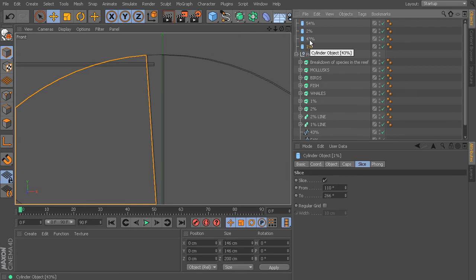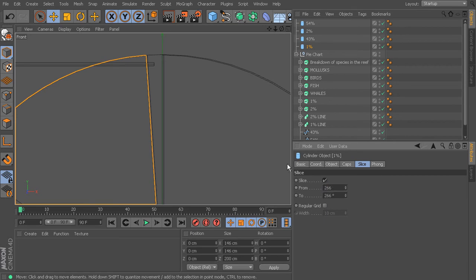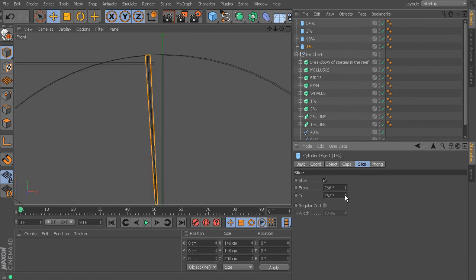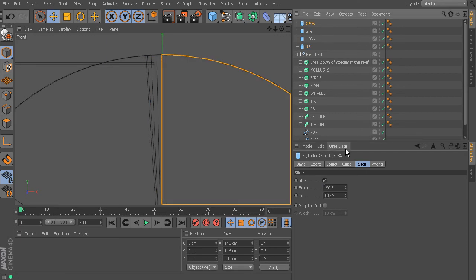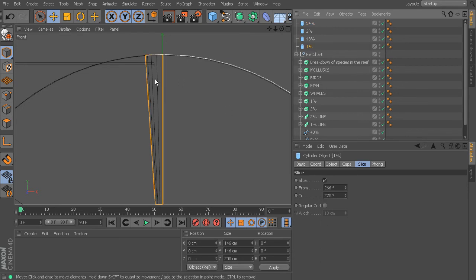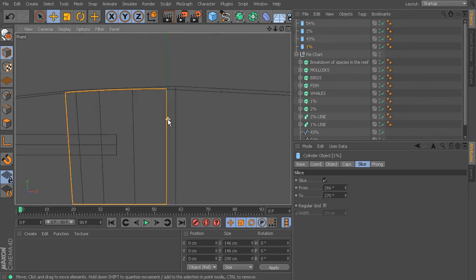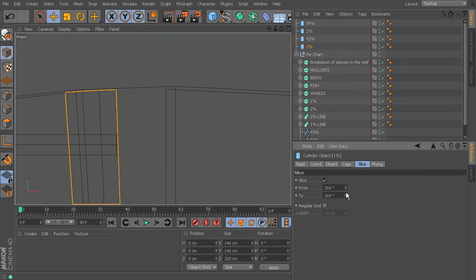And we know that 43 went to 266. So let's put 266 in as our from, and then we'll increase our 2. And we know that 54 started at negative 90, but I don't think that's going to work for this one because we're not going all the way back around, and it doesn't force us to work in 360 degrees and then start over. It does allow us to have those negative values. So it looks like right in there at 270, we're lining up nicely.